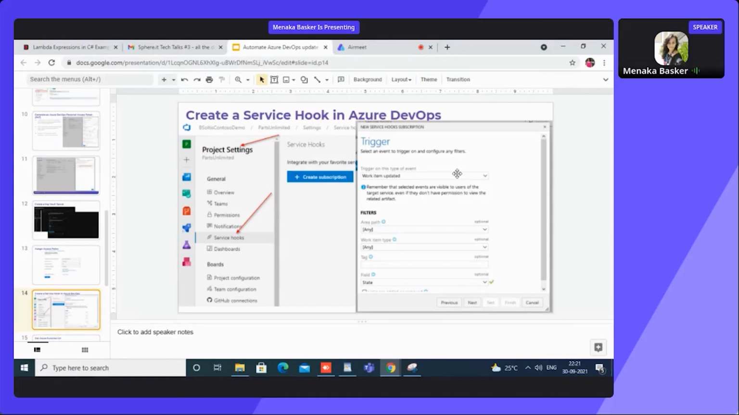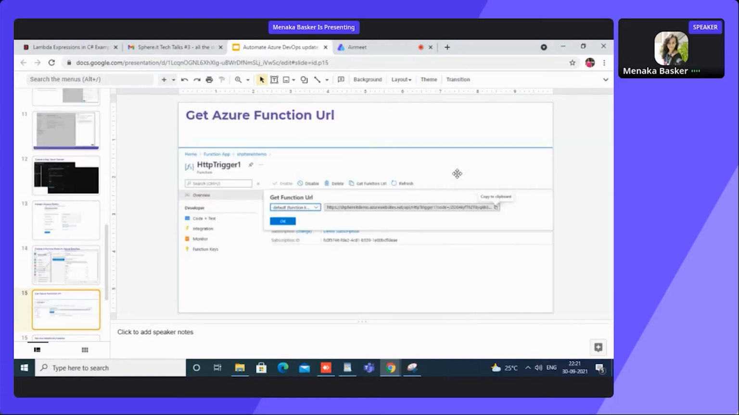I'm simply choosing the work item updated. Whenever the particular work item is updated, the other tasks need to work subsequently. So like that I can give it. The field I need to give is the state, because I'm updating things based on the state. So this is the trigger place where we need to give it in DevOps.